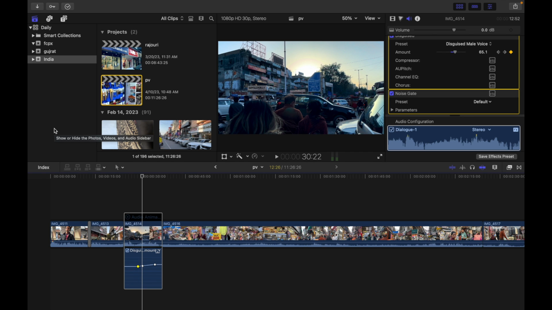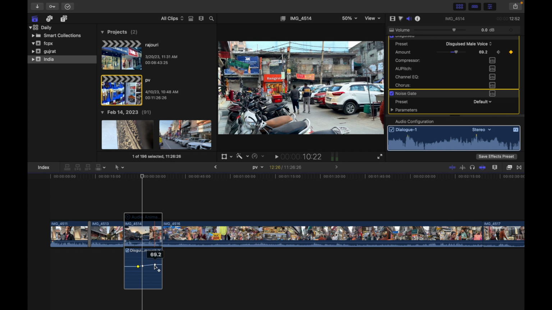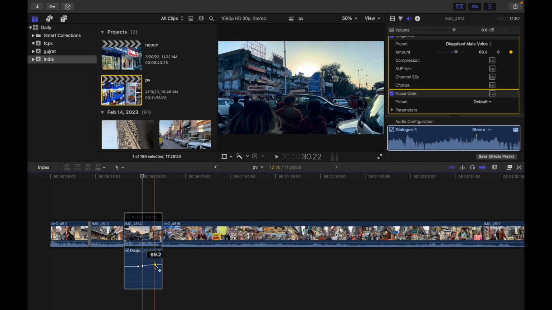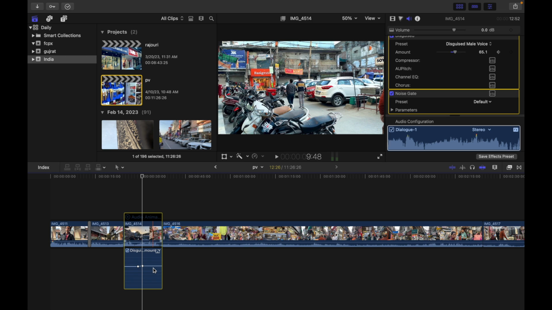Number one, select a keyframe in the audio animation editor and then press Option Shift Delete. So I have this keyframe. If I want to delete this, what I'm gonna do is select Option Shift and Delete. And you guys can see the keyframe is deleted.